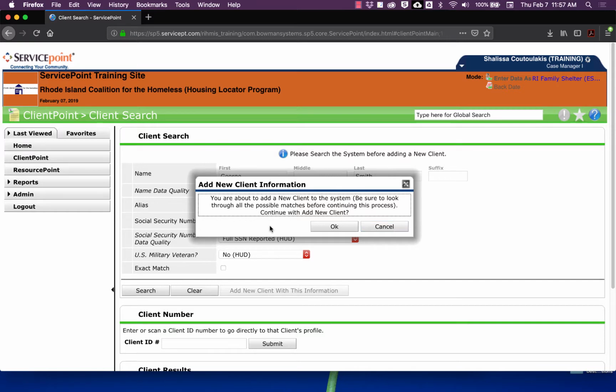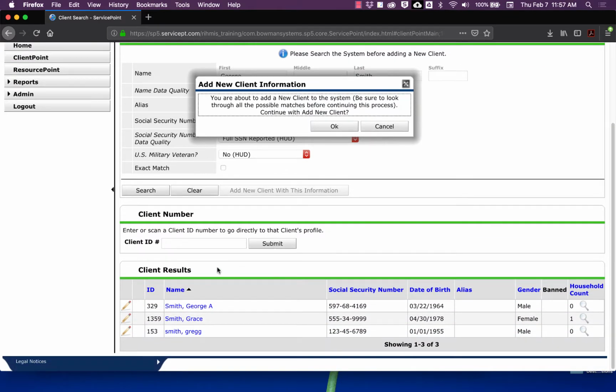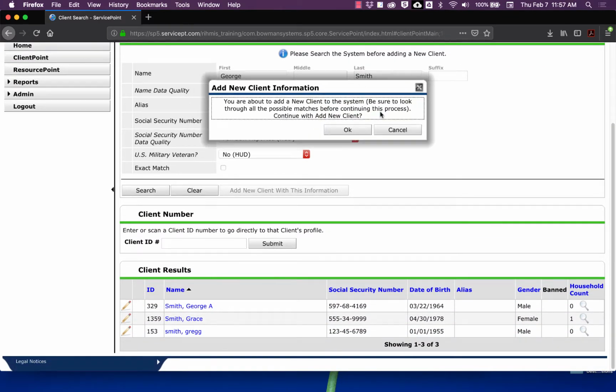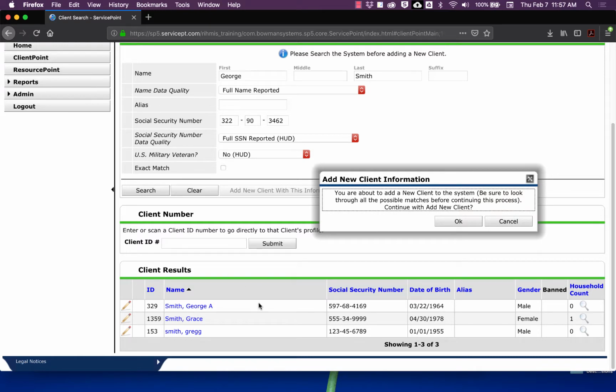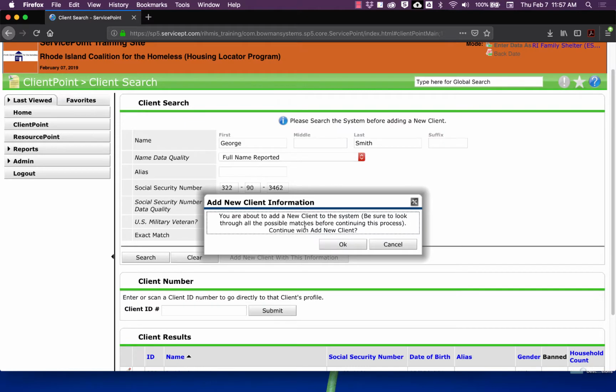A pop-up box says you are about to add a new client to the system, and you want to make sure you look through all the possible matches before continuing, which are the ones on the bottom. You can move this around, double check, triple check, do whatever you can to make sure you're not creating a duplicate in the system, and then click OK.